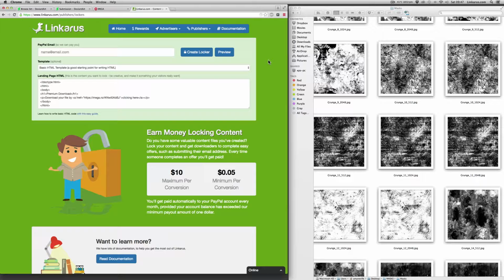So what we've created here is a kind of soft sell, where you don't have to convince someone to get out their credit card and pay you money, but you can still make money from your downloads. Essentially, you upload your content to a free hosting website, and then you lock it using our content locker system, which will ask the person, before they can download the free content, to complete an offer from one of our advertisers.